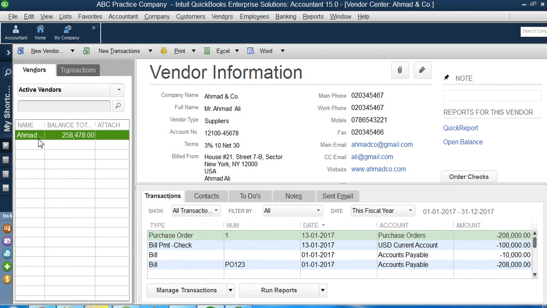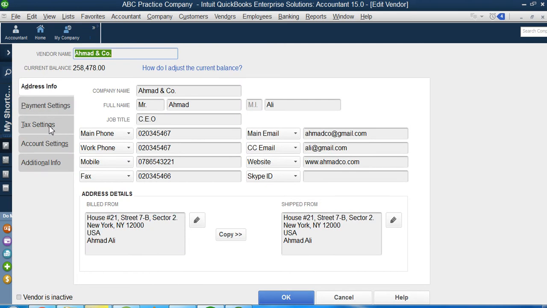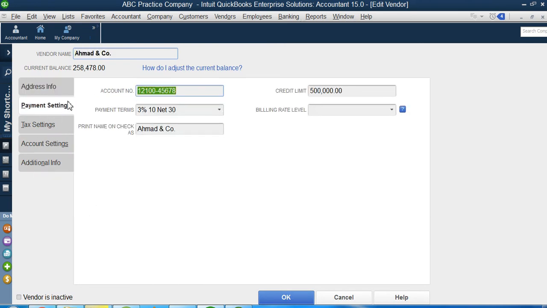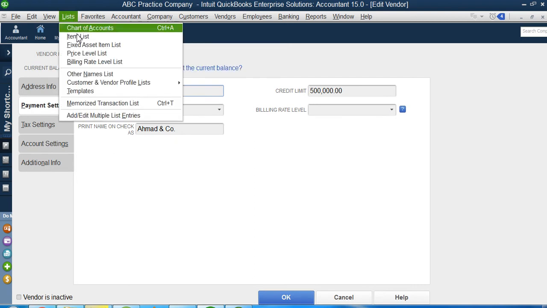So I will just double click on this vendor, and here it will take me to the details of Ahmed & Co., and I can make these changes also. Payment setting was actually the tab, and here you can see this billing rate level is here. You can also find the billing rate from the list menu by clicking on list and then clicking on billing rate level list.